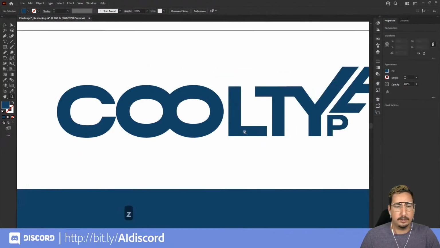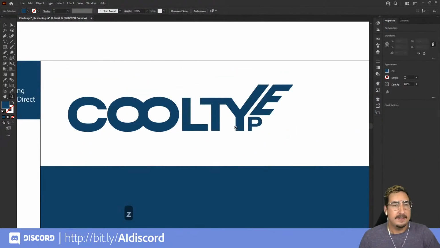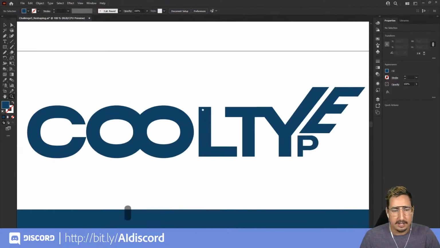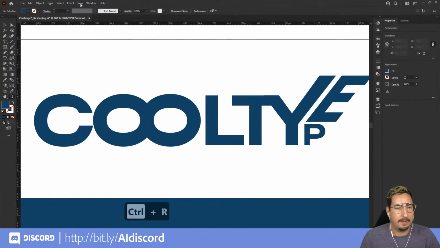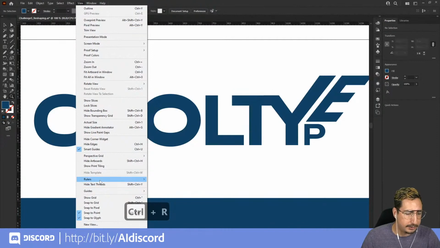Now, something that you want to do when you are working with type is you want to make sure that the rounded letters on top are a little bit higher than the flat letters on top. Now, as we look at these, you can see that it looks like these are pretty much even. But if we grab a ruler, check this out. I'm going to go to View and turn on rulers right here. I just hit Command R.